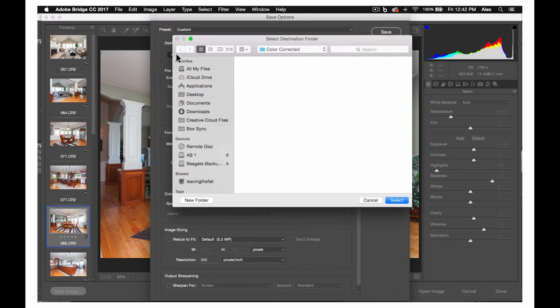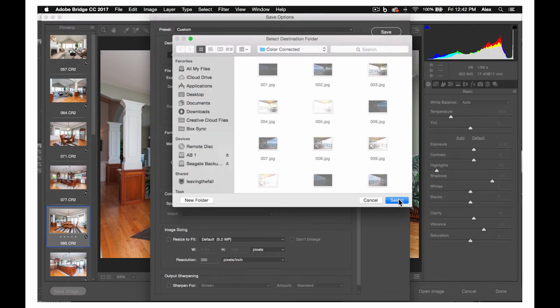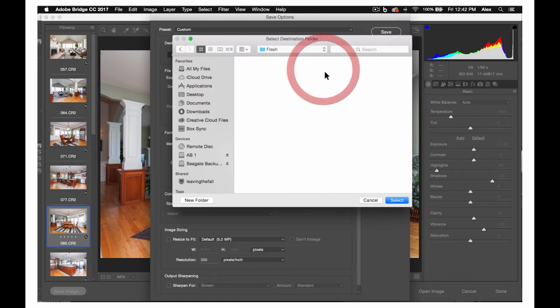When you are finished editing your raw Flash files, export as TIFFs to the Flash folder within your main order folder.